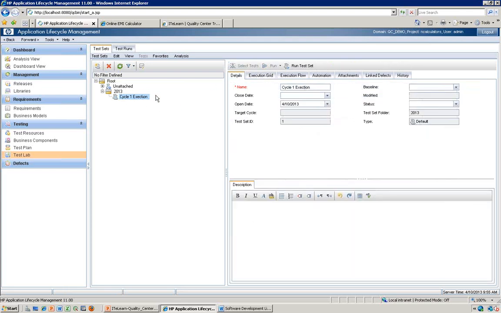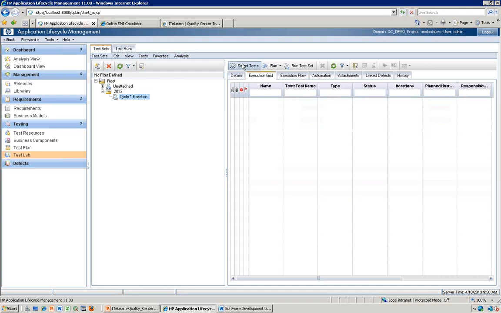So I will redo it once again. Please check. We have just created a test set. The test set name is cycle 1. You can see here very well, select tests is disabled. So let's get into the execution grid tab. Select test is enabled. So only in the execution grid can we actually execute our cases.